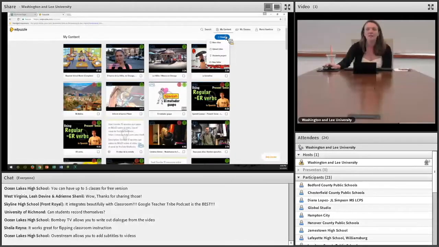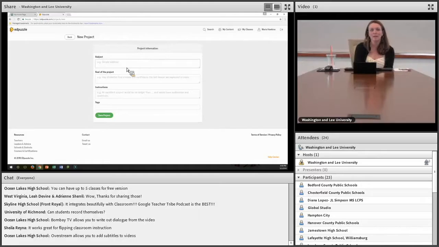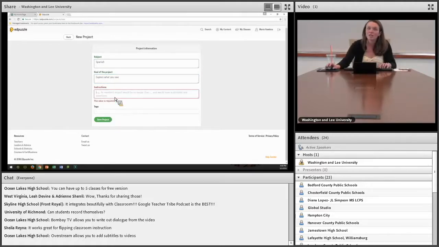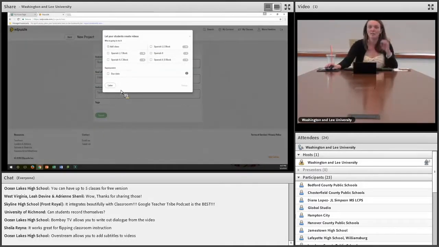The other thing that I feel like is a really underutilized tool is the student project. And so again, when we're reflecting on how we use it for comprehensible input, this would be more of the formative assessment. So you can give Spanish, explain what you see, then you do instructions, save the instructions, and then save the project, and that's all you have to do.